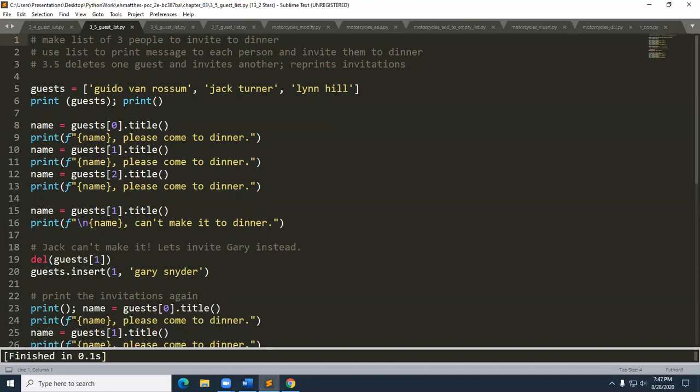So you start with exercise 3.4, and you add a print call at the end of your program stating the name of the guest who can't make it. Well, instead of reading all the stuff on here, I'll just show you what I did in the code. On line 5, I declare and initialize my list, and I print it out. Then here, I access each one of these people, and I say, hey, come to dinner, hey, come to dinner, hey, come to dinner. Then I say, hey, the second dude, Jack Turner, the actor, can't make it.